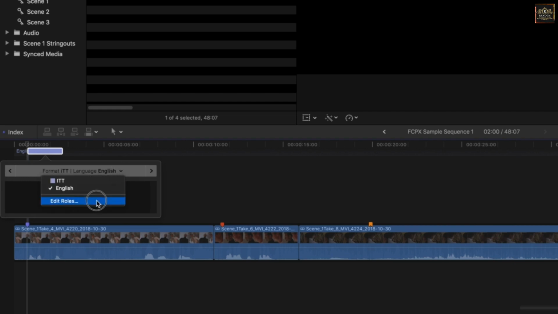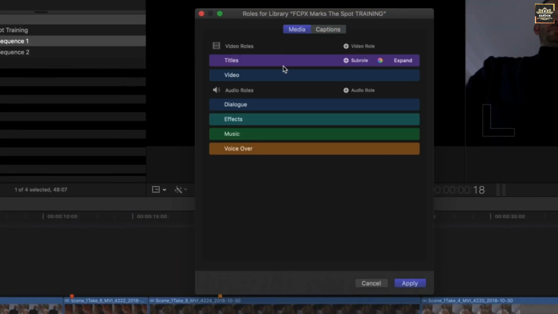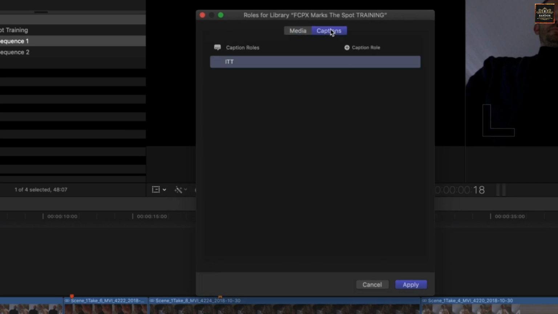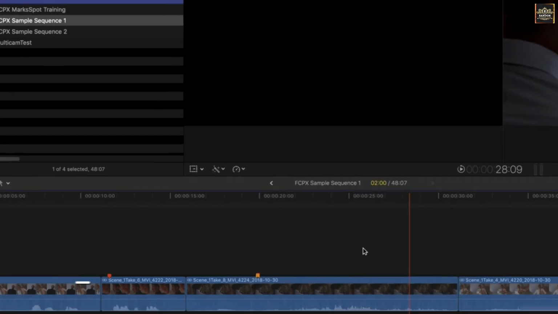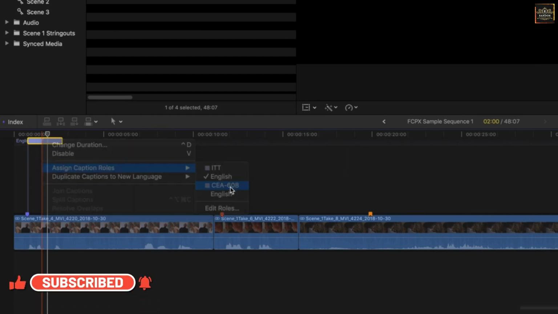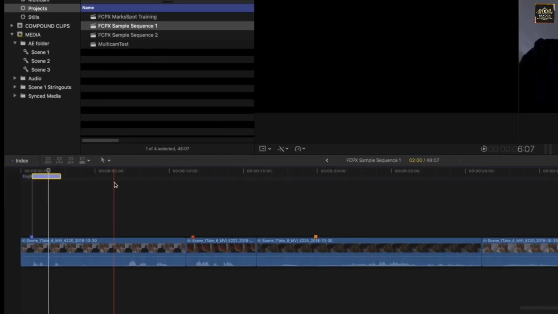If we were to click on Edit Roles down over here, you'll see that this is right next to the media roles. We've been in this little panel before, but we've never clicked over to captions. We have only the iTunes caption right over here. But if we wanted to add another one, let's say a CEA 608 for broadcast, we could do that as well. Now when you hit apply, you can right click over here, and you'll see that you could change this over to the CEA if you wanted to. It'll warn you that you're converting to a different format. Double click on that, and you'll see now we're CEA 608.